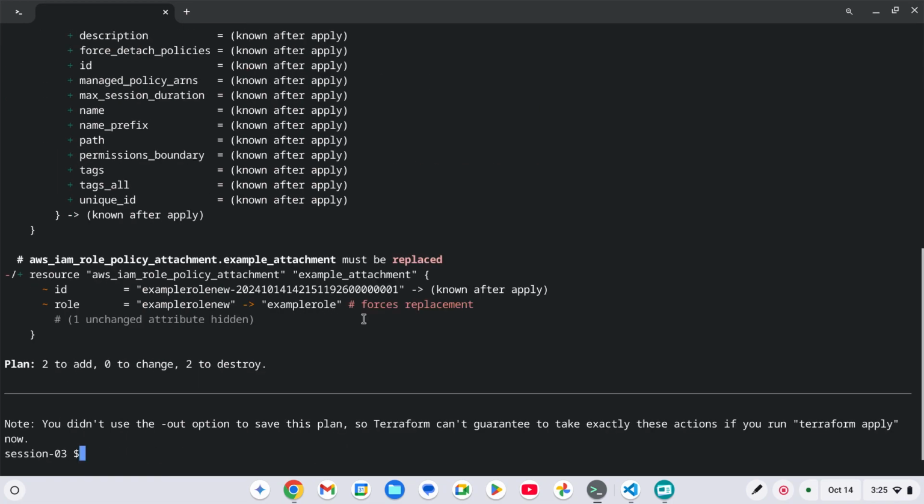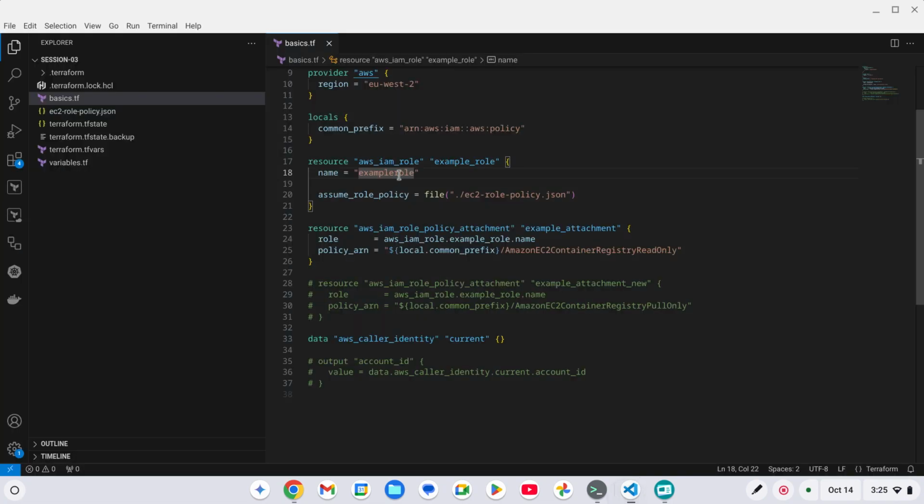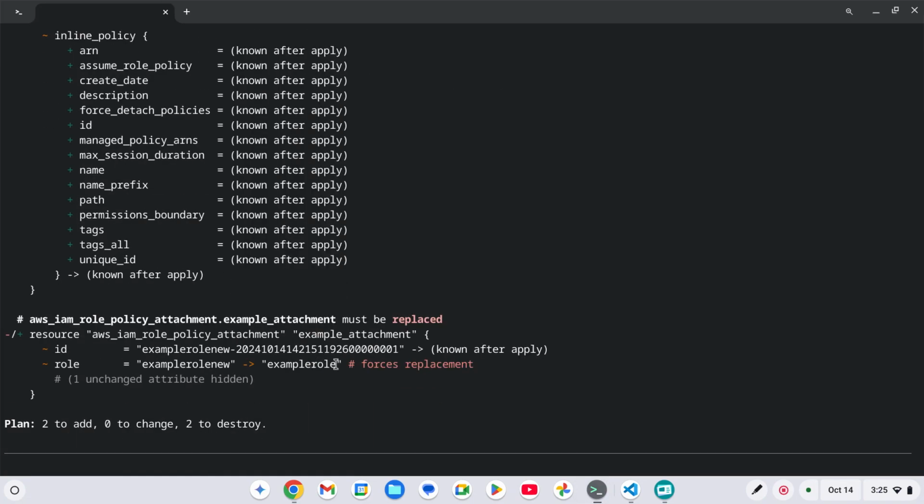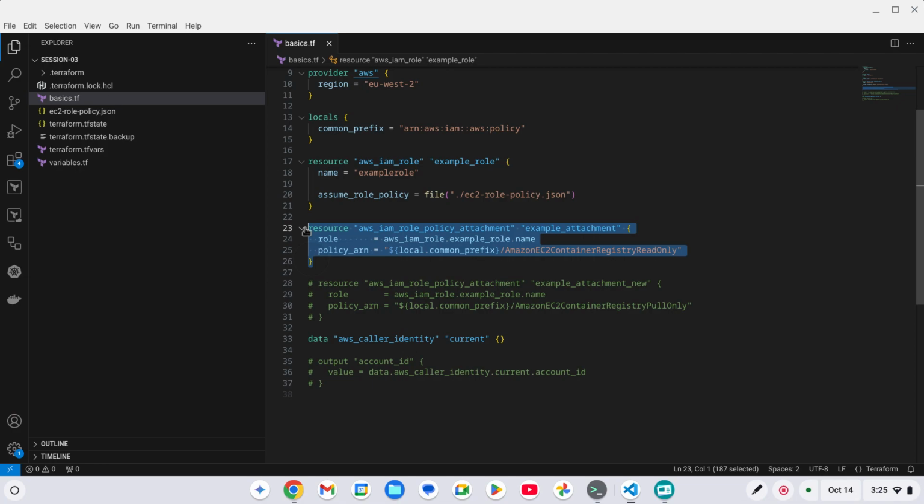Now, interestingly, you'll see that even though the change was done on this particular resource, AWS IAM role, Terraform is actually trying to also replace the resource IAM role policy attachment, which we haven't even touched. Now, the reason Terraform is doing that is because of implicit dependency. Now, what is implicit dependency? Implicit dependency is basically Terraform automatically figuring out that this particular resource type is dependent on the AWS IAM role resource type.